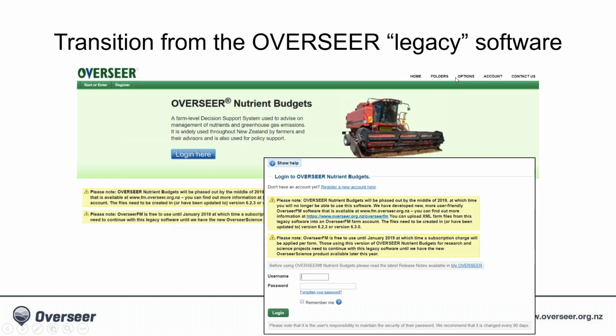So going back to the transition from legacy to OverseerFM. Just go through this, take the time to read these. We're very clear. For those people that are using the standalone, which is really the fertilizer companies and Fonterra, that standalone will cease to function from the 1st of December. The online legacy product will be available until the middle of next year. So it's important that people have a look at how they bring analyses from legacy through into OverseerFM before that time in the middle of next year.